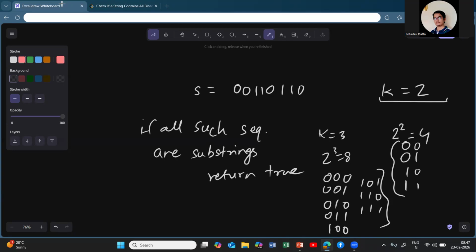If you try to see for k equals 2 and s equals this, you have your 0 0 over here, you have your 0 1 over here, you have your 1 1 over here also, and you have your 1 0 over here. So you see that you actually get all 4 types of strings, and hence you have to return true. I hope this was very clear and this is not at all difficult.